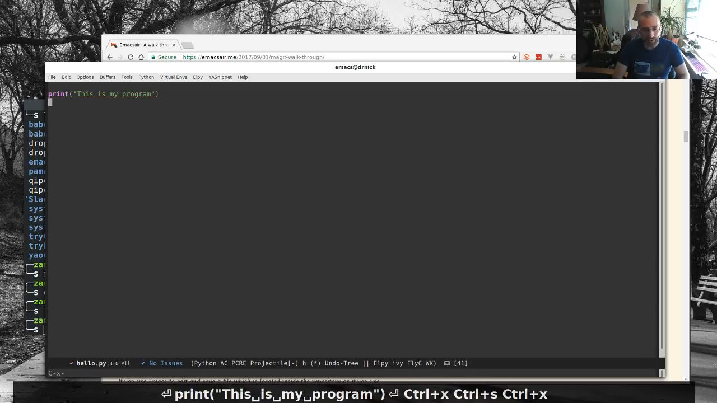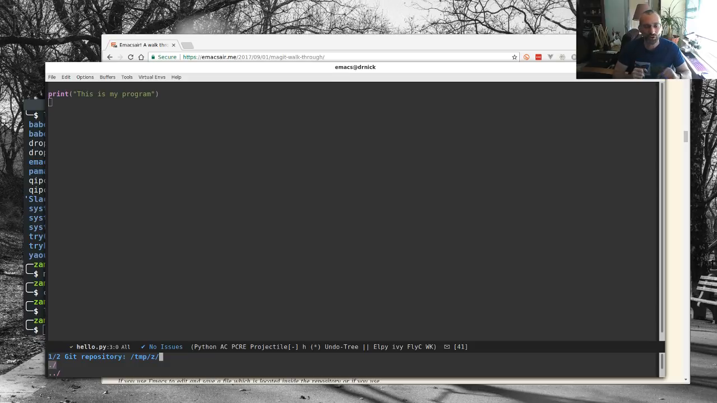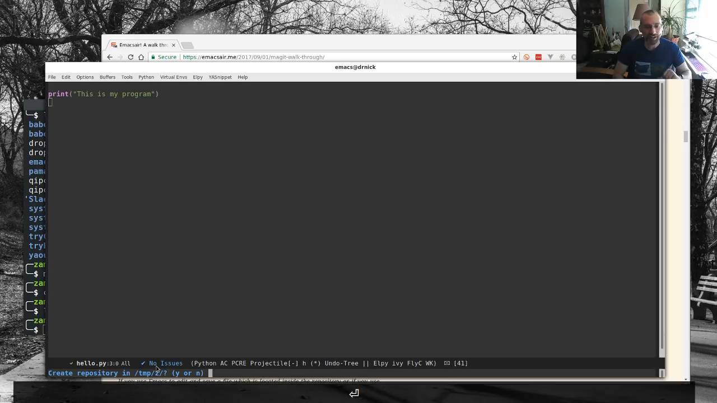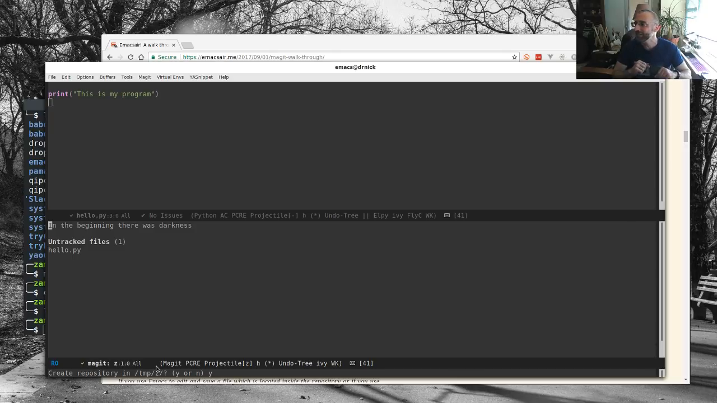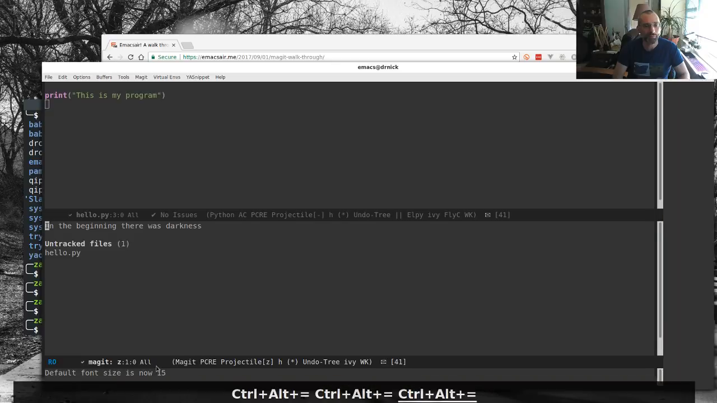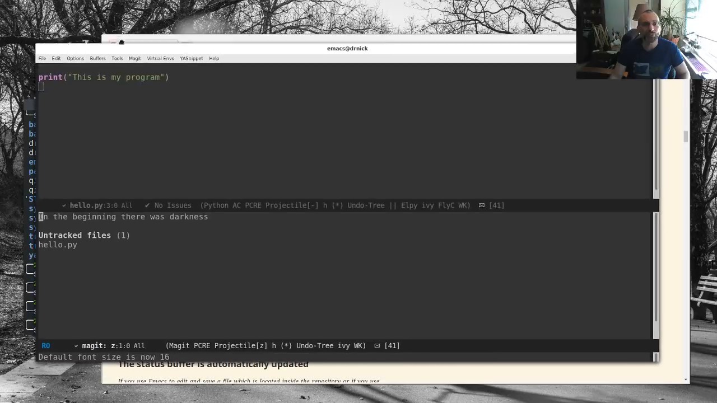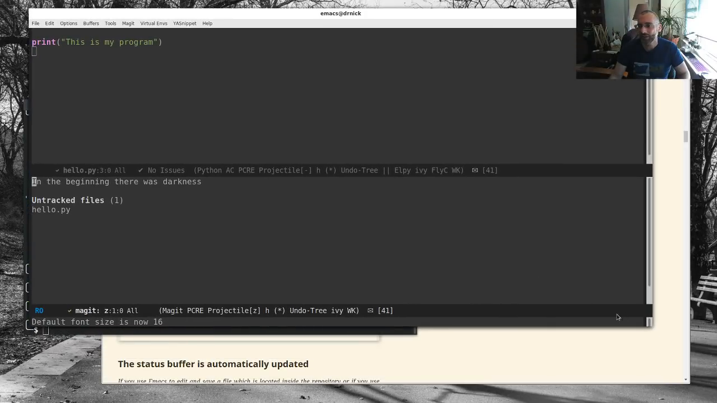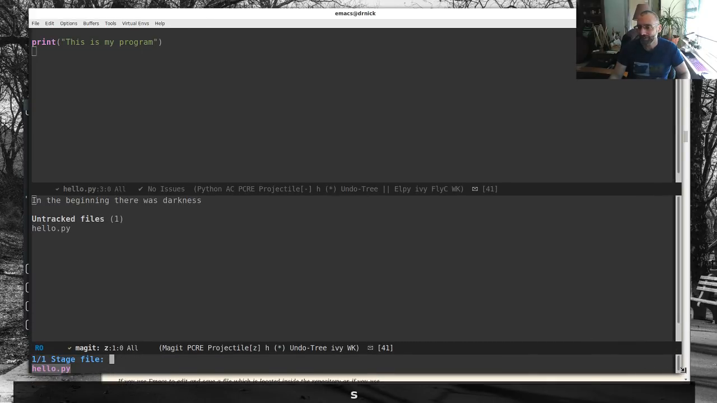And I can type control X G, which is to bring up Magit status. And it asks, where's my Git repository? Right over here, that's my directory. Create a repo in it. Yes, I now have a Git repository, so I am now in business. Let me make the font a little bit bigger. I'm just going to do a little window moving here because I want to have as much real estate as possible.